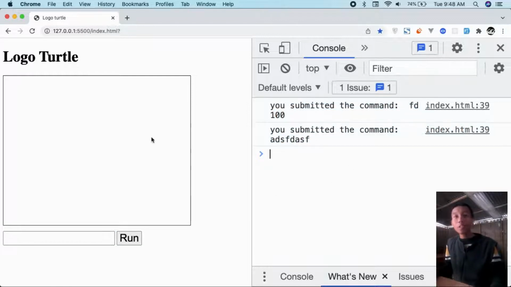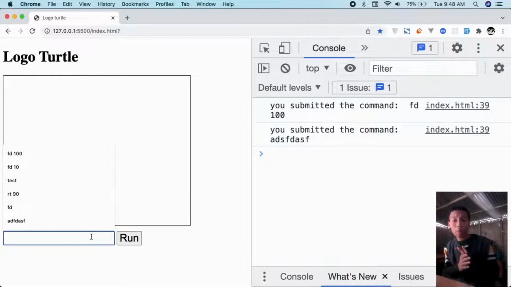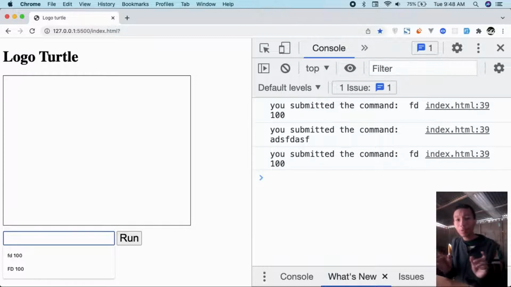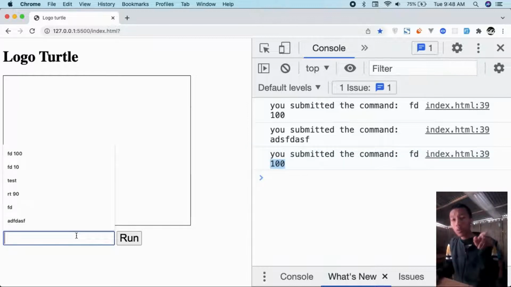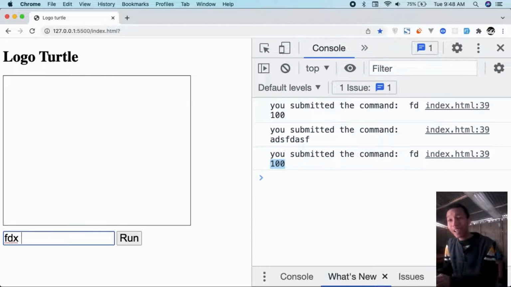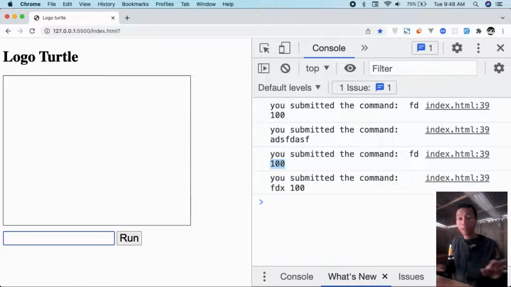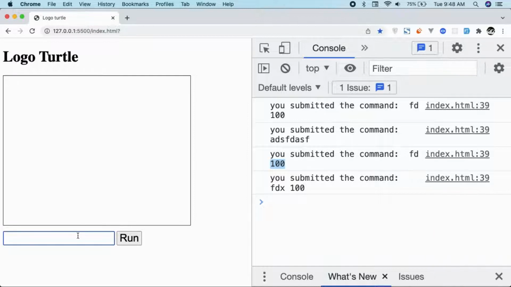All right, with this done, we now have to work on parsing the commands. We need to parse the command. If it is fd100, we want to separate it and store the values in an array such that the direction is forward, the value is 100, and it should also tell us whether the command is valid or not. If I say fdx100, this is not a valid command, right? So for this we have to write a function called parseCommand, and let us go with it.